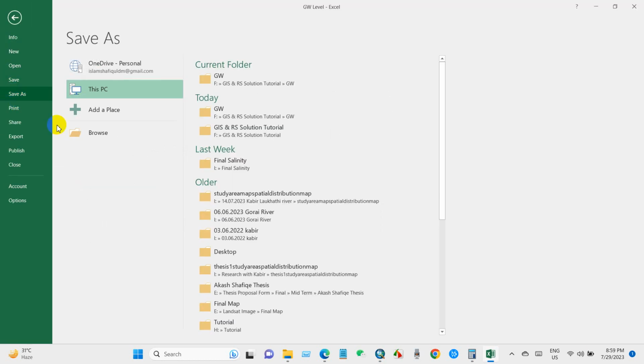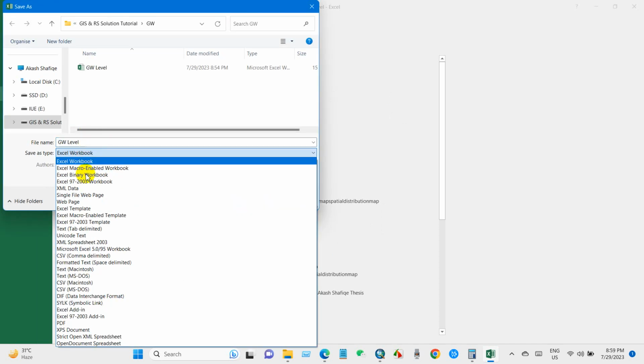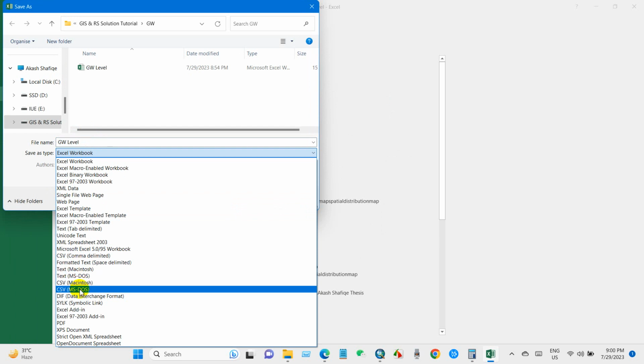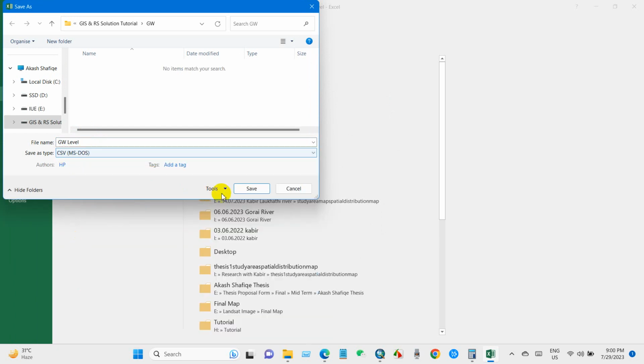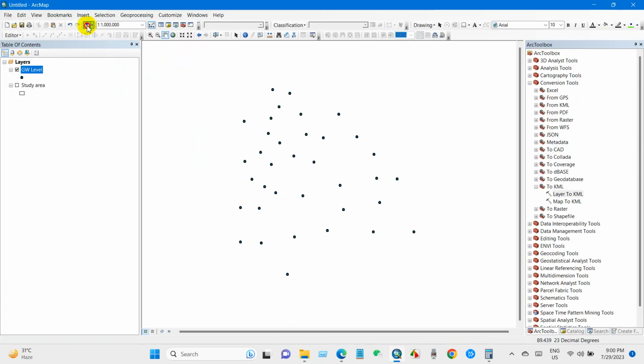And after that I will save this data as CSV MS-DOS format, save as type, and then save. Then I will add that Excel file into ArcMap.